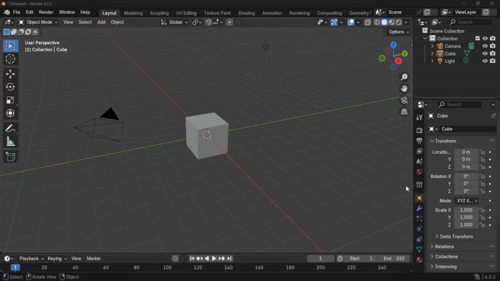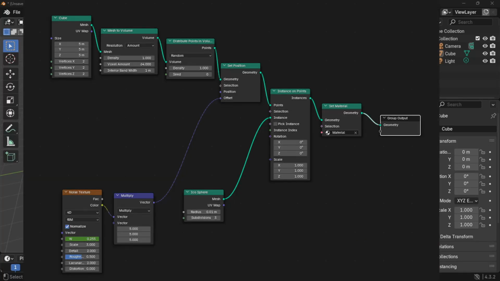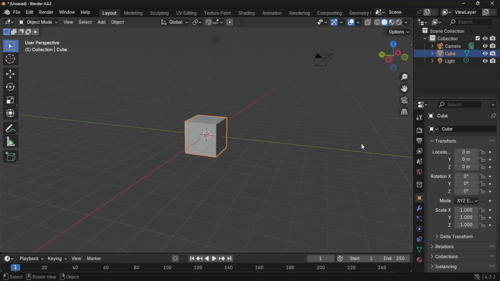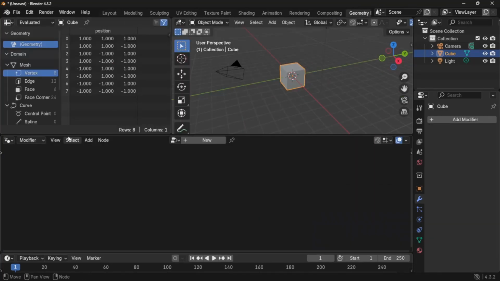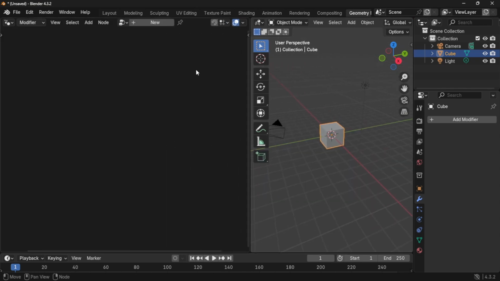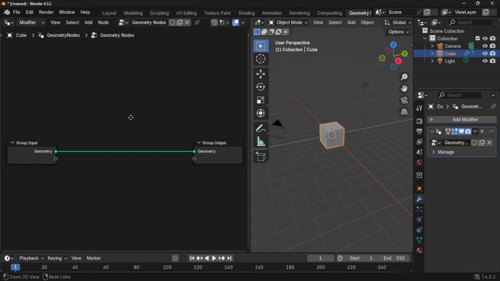So let's create a particle simulation in Blender. And this is the node tree for quick reference. Now we have the starting scene in Blender and we won't delete the cube. Let's go to geometry nodes instead. And let's merge these sections so that we have a little bit more space. We will click on new and we have the group input and the group output nodes.